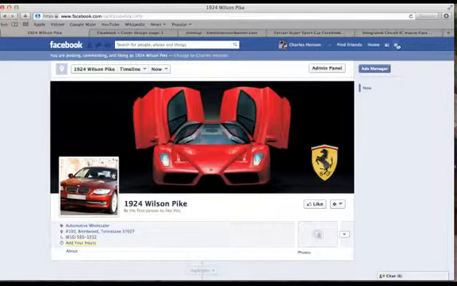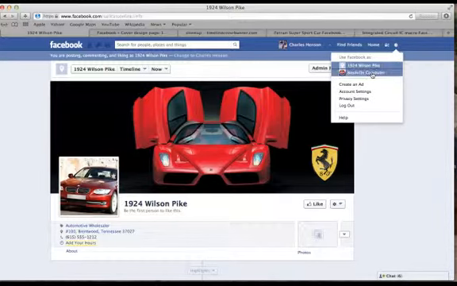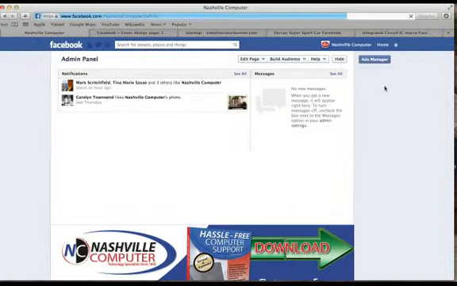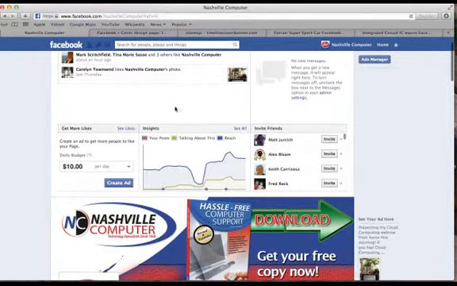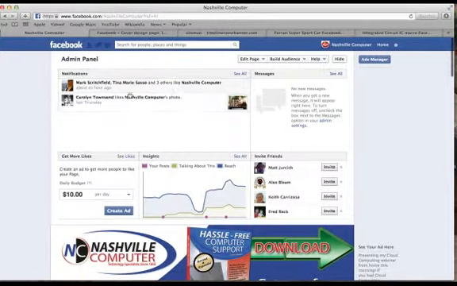There's different pages that you can create, and there's different text that you can put. So under one of the sites I manage is the Nashville Computer page. You'll see that we have, you can see the stats. People are talking about the page. You'll see that we've had actually 5 people within the last few hours like the page.